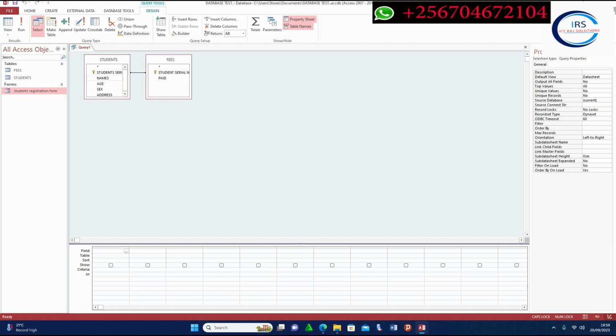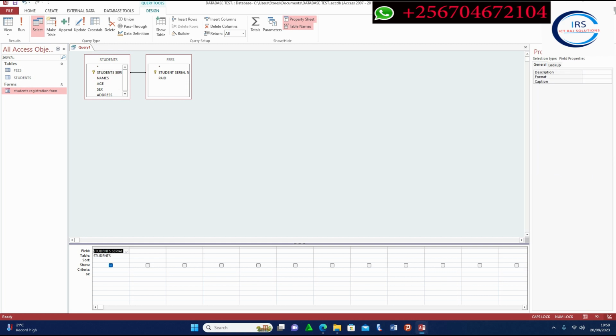So we double click on serial number here, it comes here. Here we double click on the fields we need. Remember, we want to know how many students paid, so we need all the particulars. If we want to call these parents, students and the like, we have to know all the particulars of the students. That's why I've clicked all the fields to go into our query. Then we pick our paid field. Remember, the ID is 1.